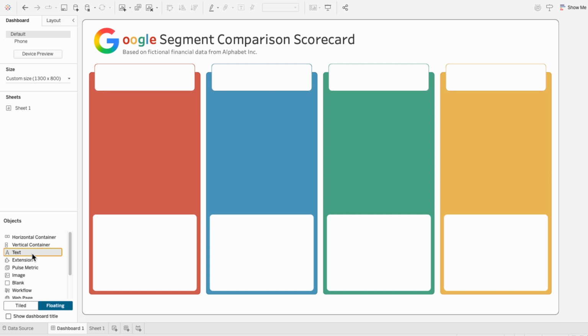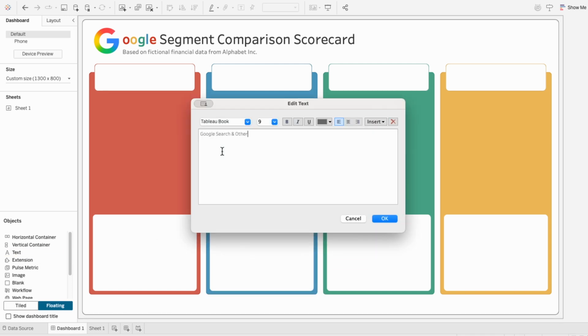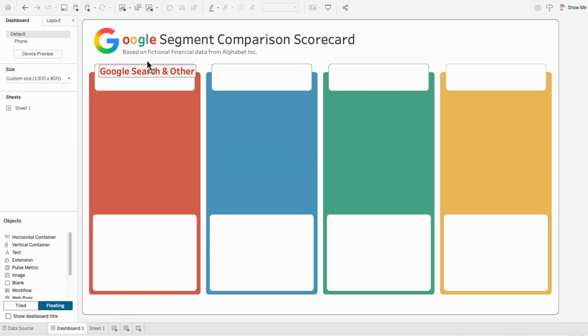I also used text boxes for the segment titles. I kept all of the text in Tableau so it's easy to update, and added these titles for all 4 of Google or Alphabet's major revenue segments. And now for the actual visuals. I started with a KPI card for revenue.